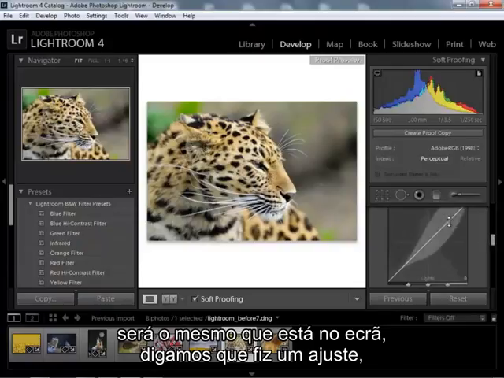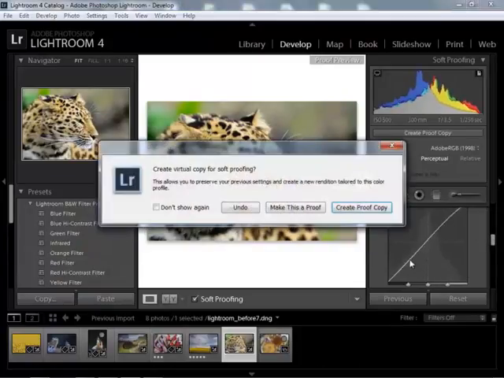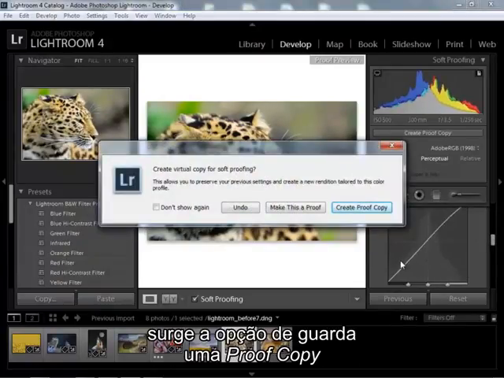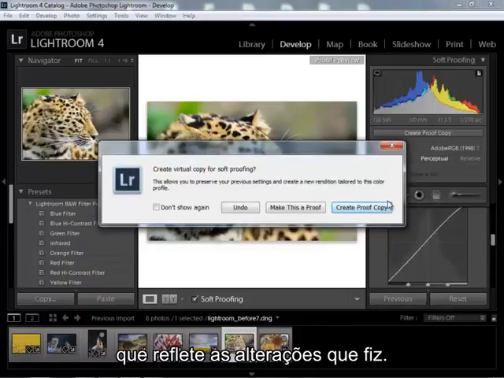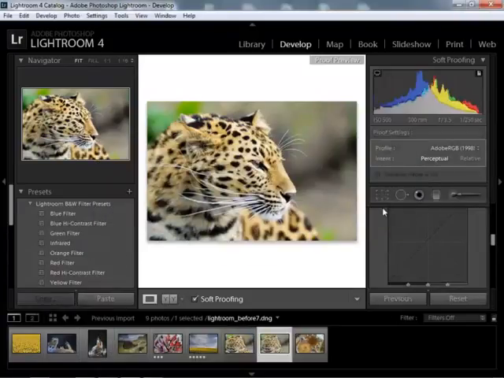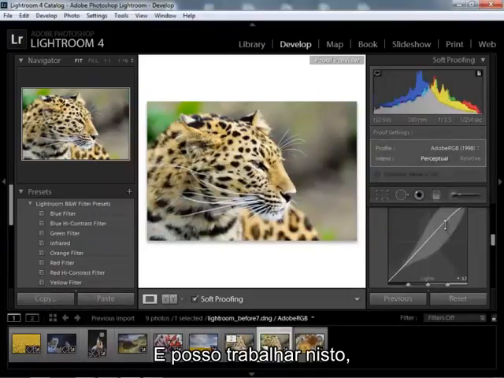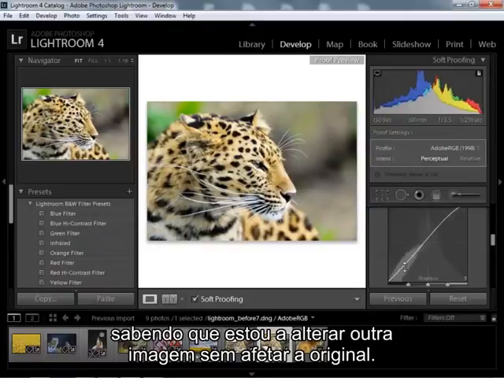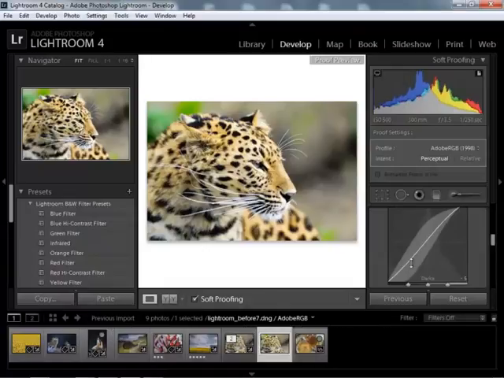Now say if I make an adjustment, I get the option to save a proof copy which reflects the changes I've made. So I'm just going to hit create proof copy, and now I can work on this in the knowledge I'm working on a separate image and not affecting the original, and this should be the one that I would print.